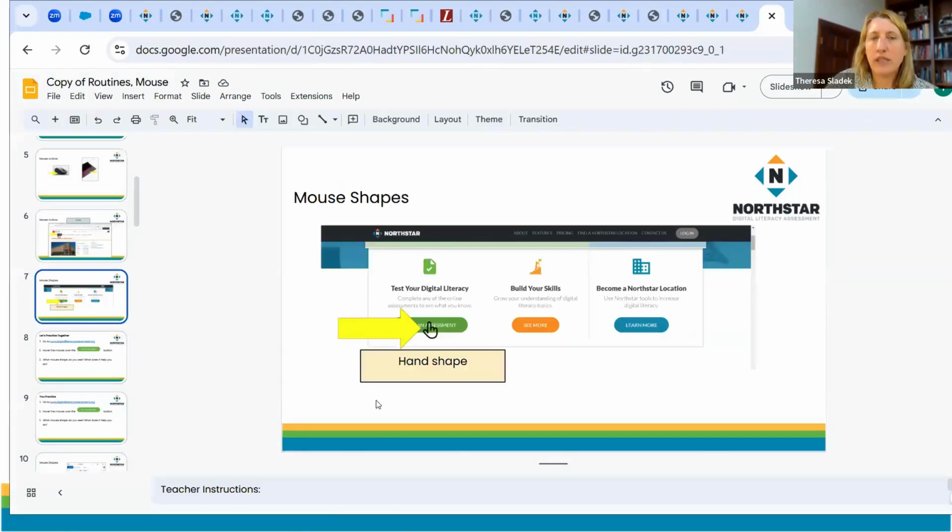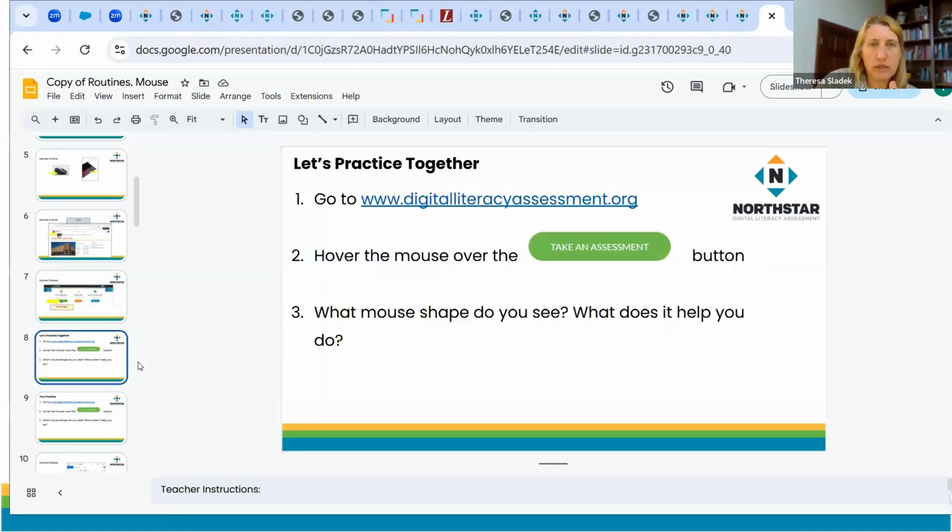In this case, you can see that if you hover over something, it gives you the hand shape. This is something that I will say confuses a lot of people, the different shapes and what they do. So it's worth spending time on, I think. But you can make that hand shape much bigger. You can have people practice hovering, and if you all have computers, you can practice showing the hand shape together. And it's really great to do that.